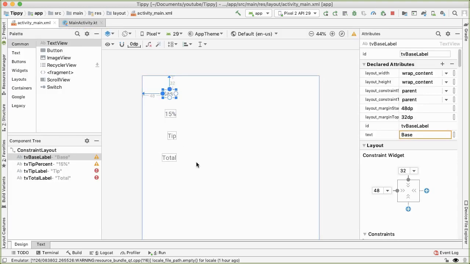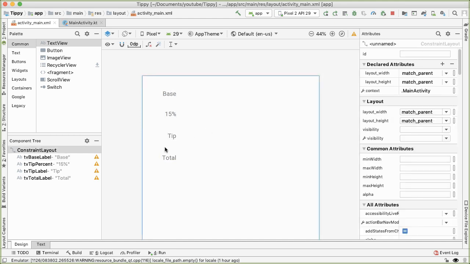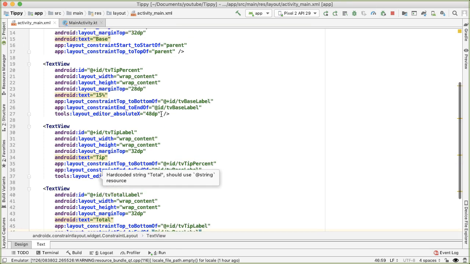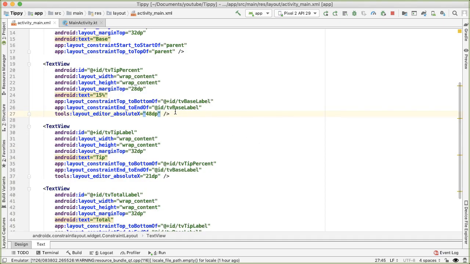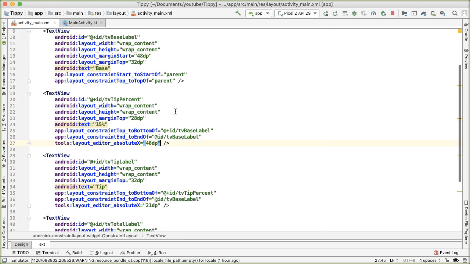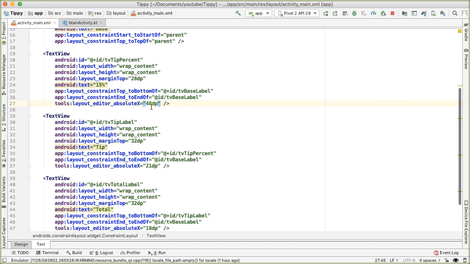Now if I go into the design tab again, now you can see this nice alignment that we're looking for. And all errors have also gone away, which is exactly what we want. One thing I'll do just to clean this up a little bit is anything in the tools namespace means that this is something which is used for the purposes of rendering the preview, but does not actually have any impact on the actual runtime code. And so because we've actually constrained the horizontal and vertical position of each of these text views, this tools namespace actually doesn't have any value for us. So I'm going to go ahead and delete that.